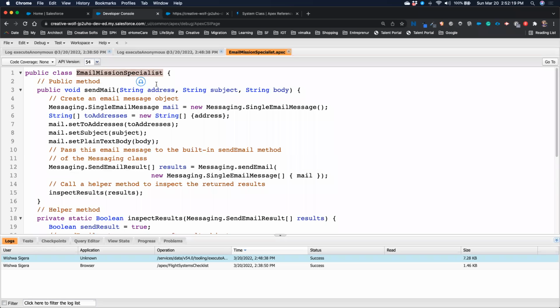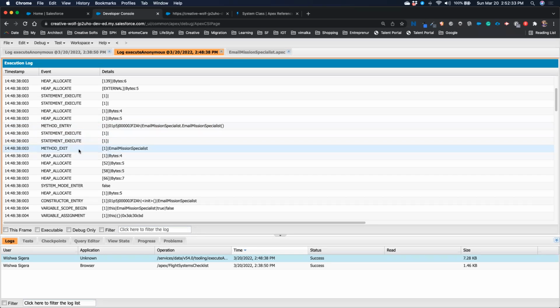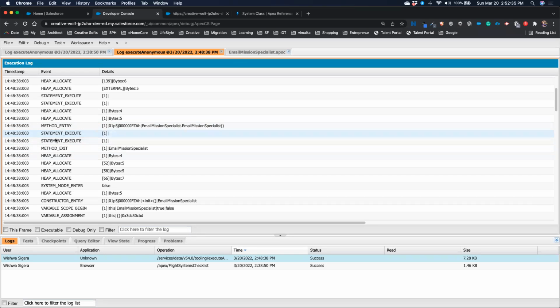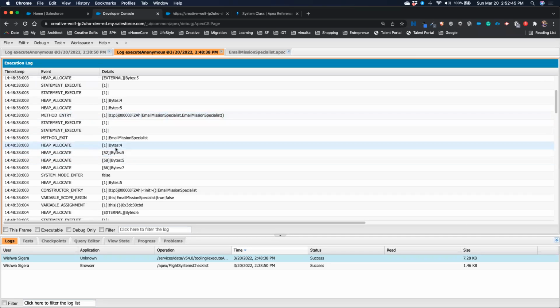This is the class. So it will show you the constructor. It will execute the default constructor. After that, the method will exit. Then there will be heap allocation for these bytes.